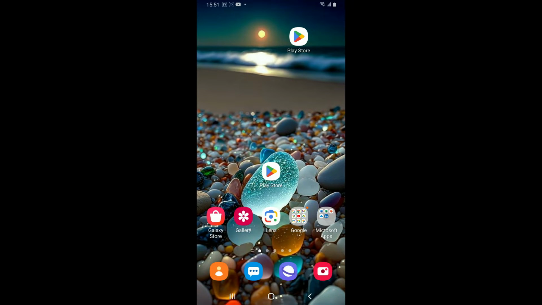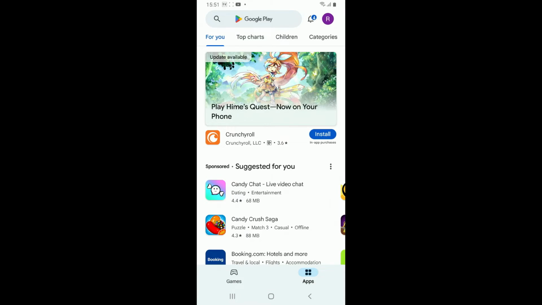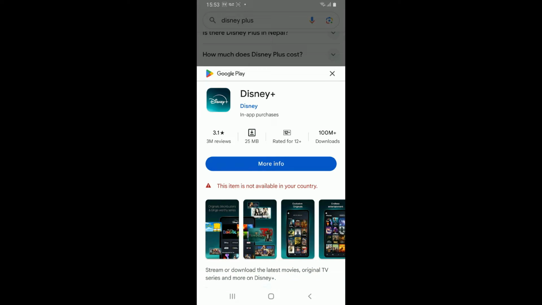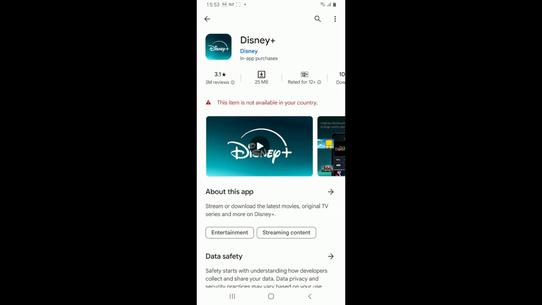Go ahead and open your Google Play Store and then go to the search box at the top and type in Disney Plus. Look for this application that says Disney Plus and tap on the install button if the application is available in your country. Tap on the install button and wait for the application to download and install on your device.